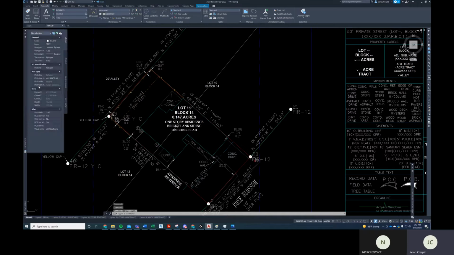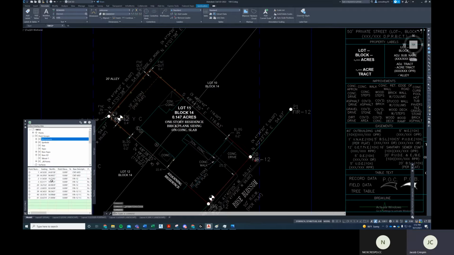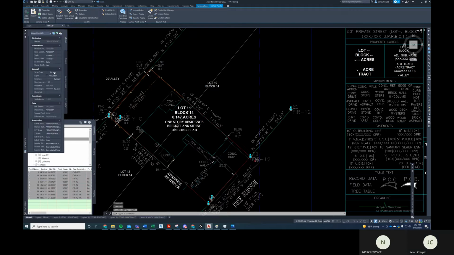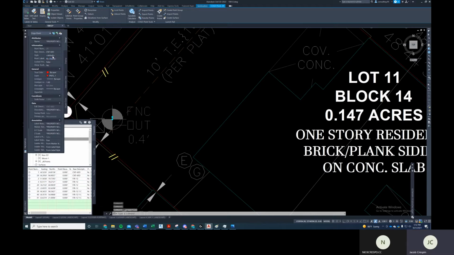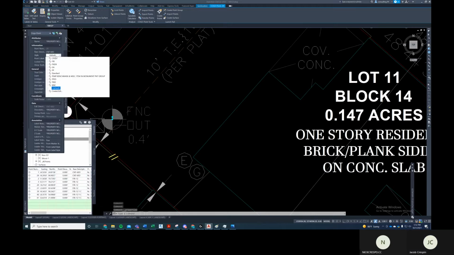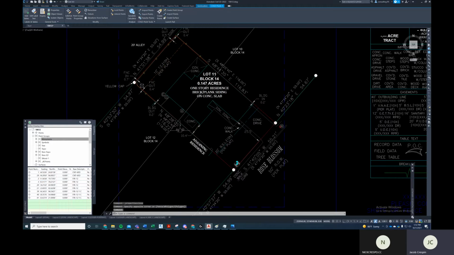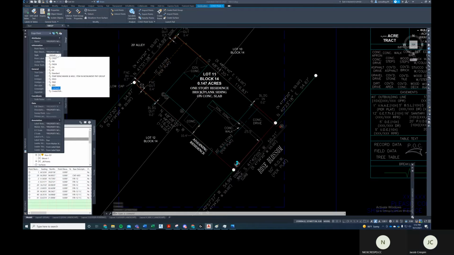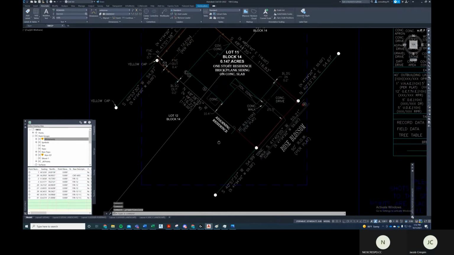So I'm going to actually go through and turn these rods off, to no display. I don't know why these are showing up like that. Ignore this. Y'all won't actually have to deal with this unless you have Civil 3D.